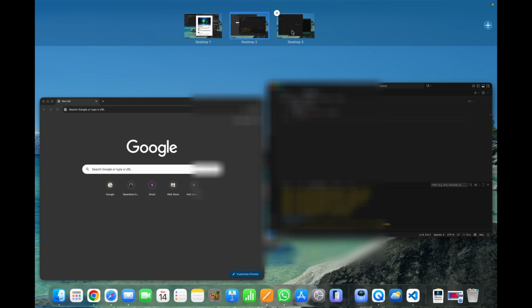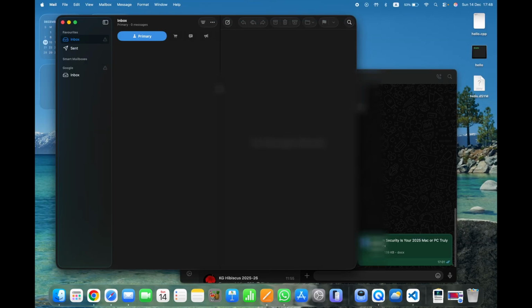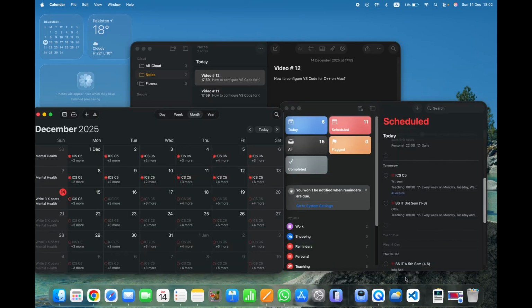Now let's go to Desktop 3 where I have all my communications including mail, WhatsApp, and other tools to communicate. You see, this reduces distraction and organizes all the tasks in each desktop, and it keeps each task in its own world.